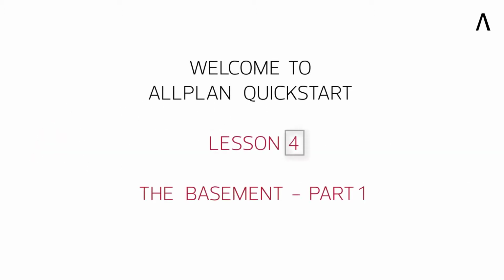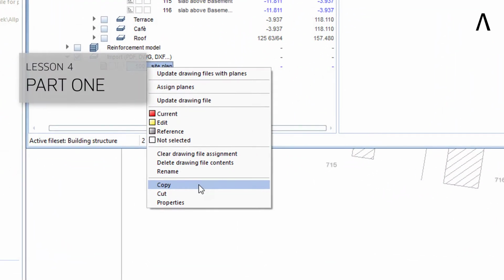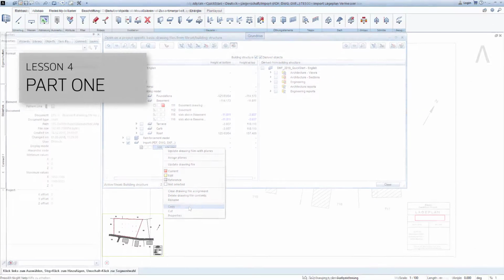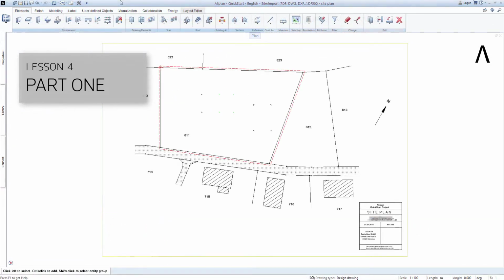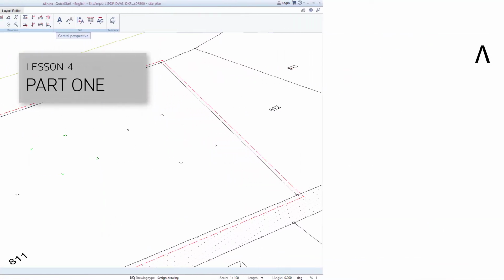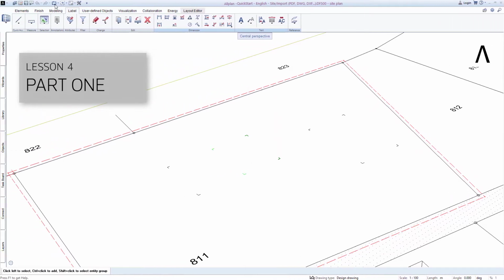Welcome to the first part of the Allplan QuickStart Lesson 4, where we will cover the creation of the basement. What awaits you in this lesson? In the first part, we will copy the imported site plan together, set it to the 1:100 scale, and fittingly slide it under our planned model. Allplan users do this every day in about 60 seconds.